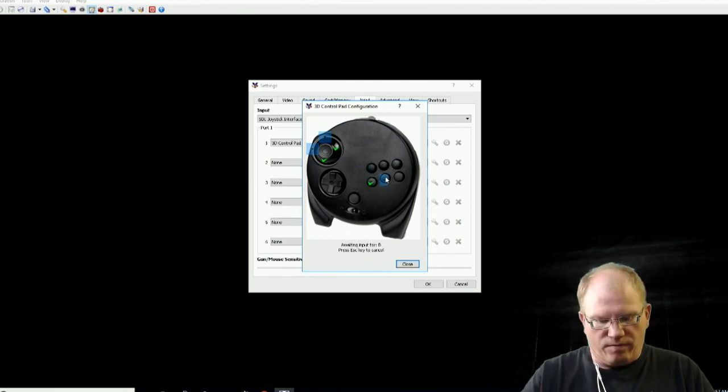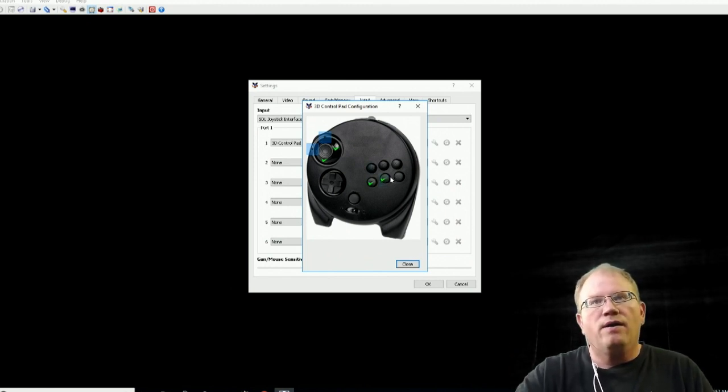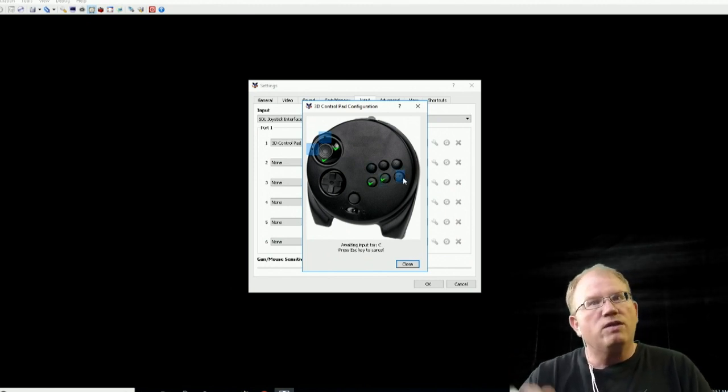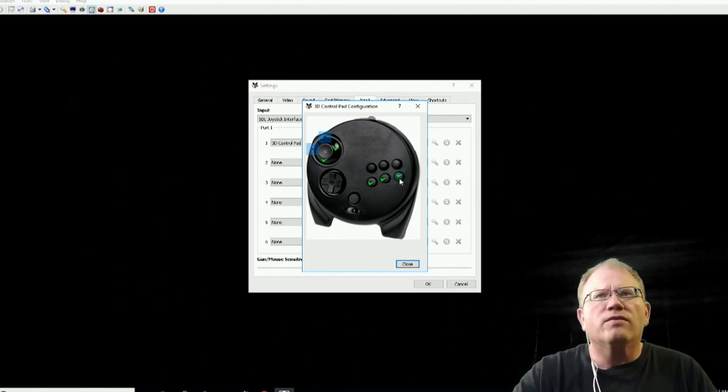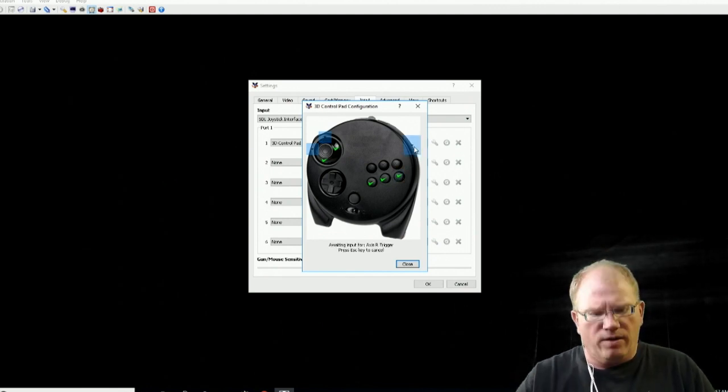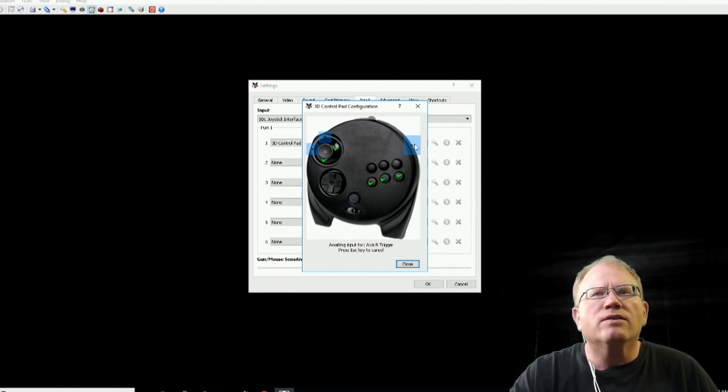A. B. C. Oh, we need a start. Oh, we need a bumper button over there. Bumper button over there. And start button. Waiting for access R trigger.